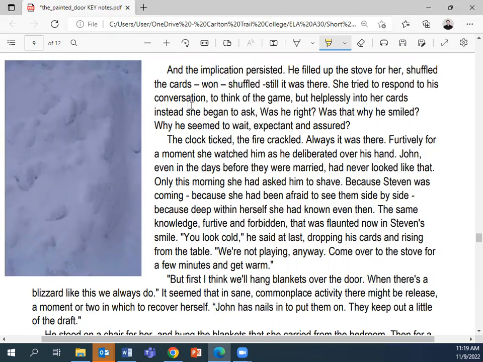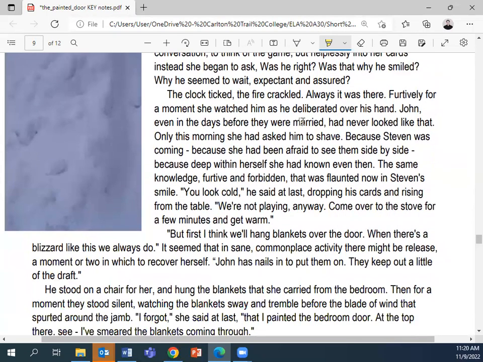And the implication persisted. He filled up the stove for her, shuffled the cards, won, shuffled, still it was there. She tried to respond to his conversation, to think of the game, but helplessly into her cards, instead she began to ask, was he right? Was that why he smiled? Why he seemed to wait, expectant and assured? He's expecting John to not come. He thinks he's going to have her alone for the night. The clock ticked, the fire crackled.